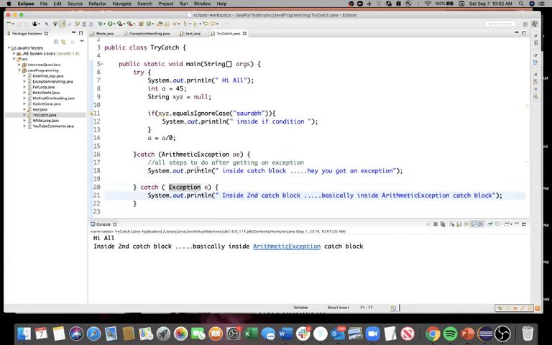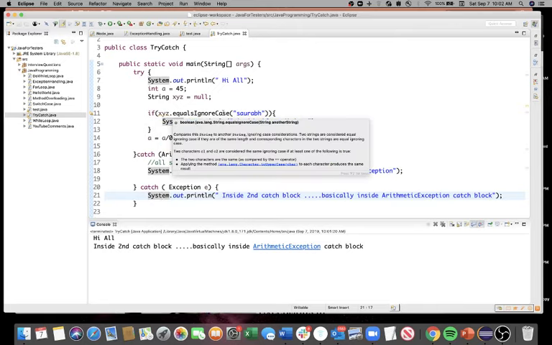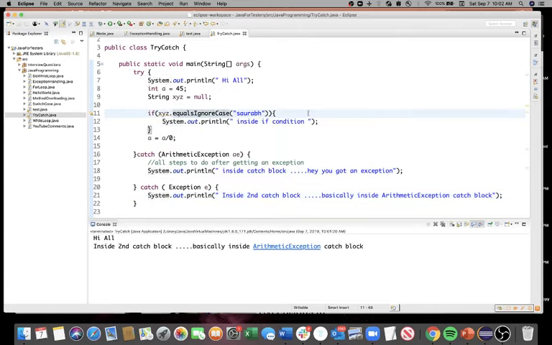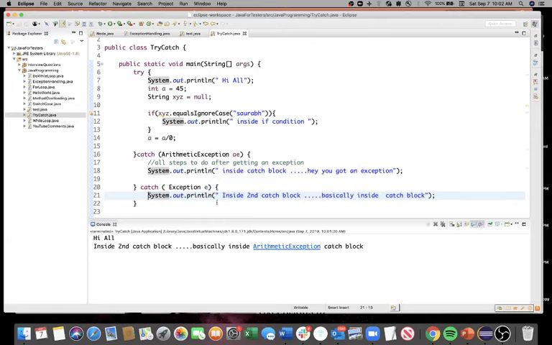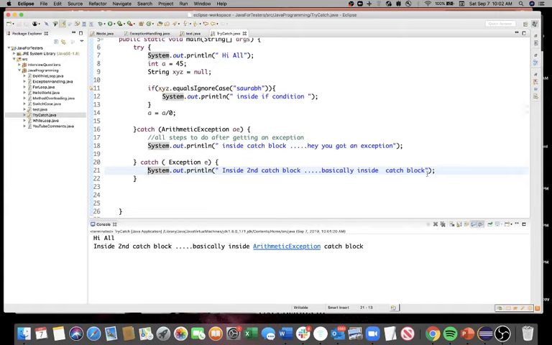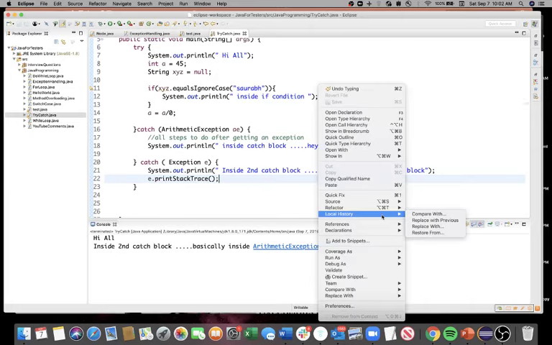So in our case, the first exception it hit is a null pointer exception, right? But it didn't find a null pointer exception catch anywhere. So that's why it directly went to the generic exception and tried to print this. Now if I add e dot print stack trace, let's run this once again. We'll learn what print stack trace is.